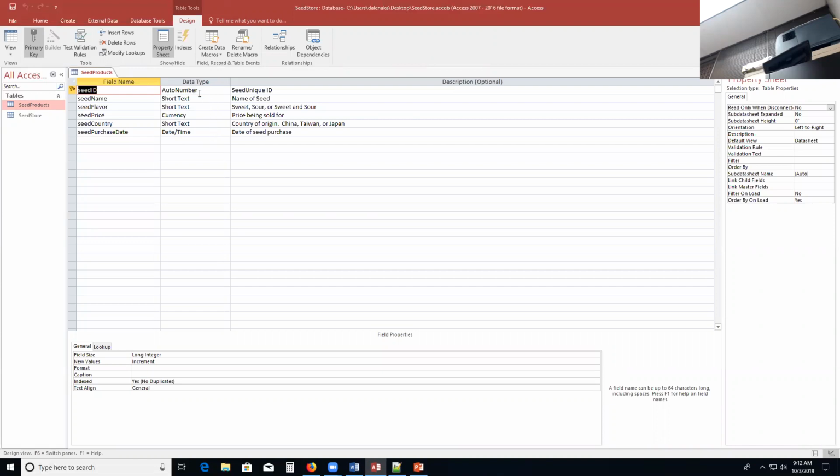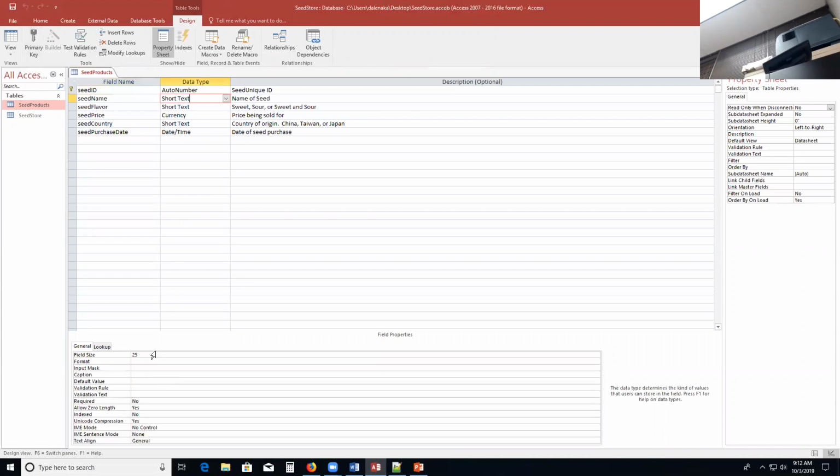I want you to pay attention to anything with short text because the field size is 25, 25, and 25. So what we're going to do is use this view right here so that you can take a look at it and use the create table command to do it. Now, we're going to do seed products together. You need to do seed store and submit that SQL. So let me show you how.